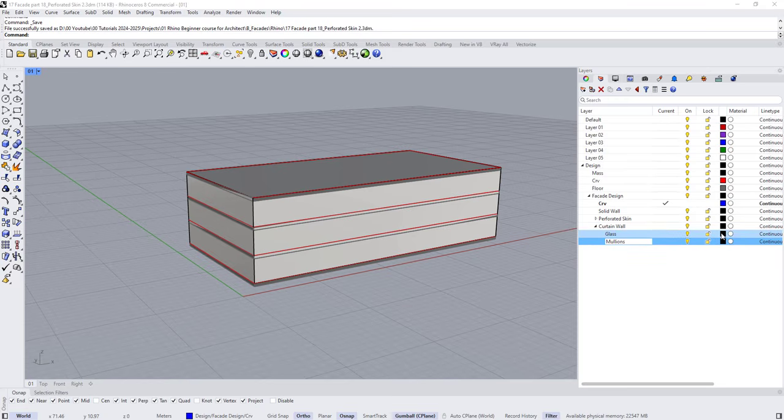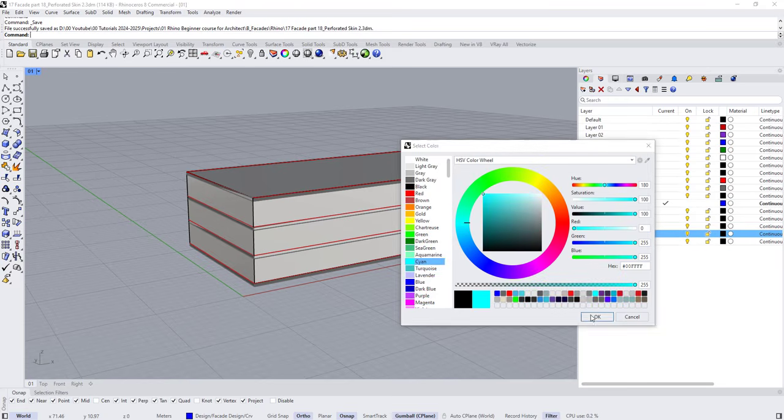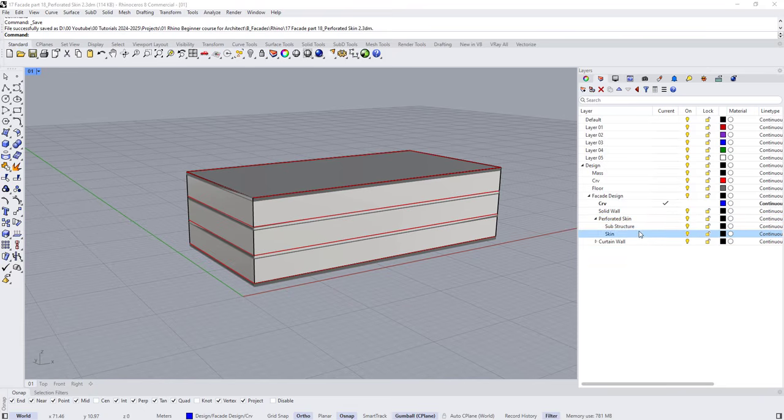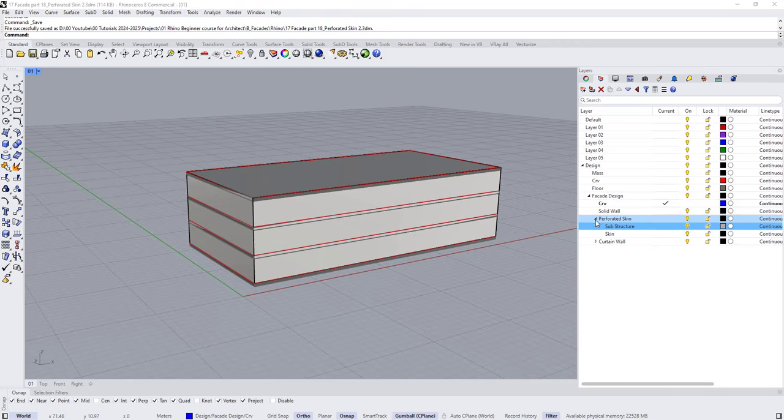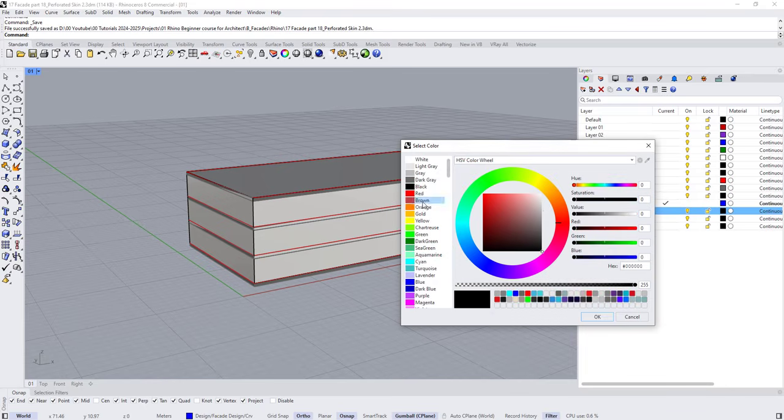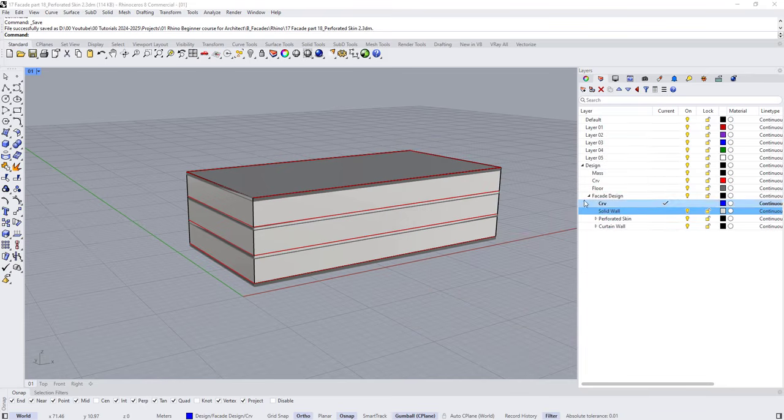mullions. So for the glass, let's give it maybe a cyan color. And for the mullions, let's give it some kind of gray color. For the perforated skin, for the substructure, I'm going to give it maybe a light gray color. And the skin, let's keep it as it is. As this solid wall, let's give it light gray color. So these are going to be our layers.